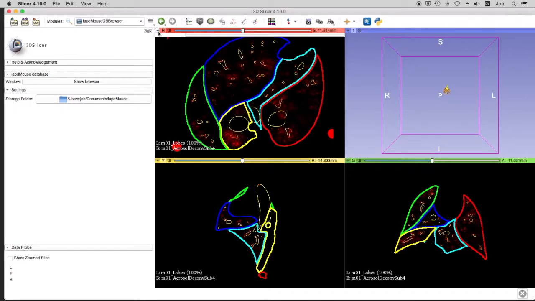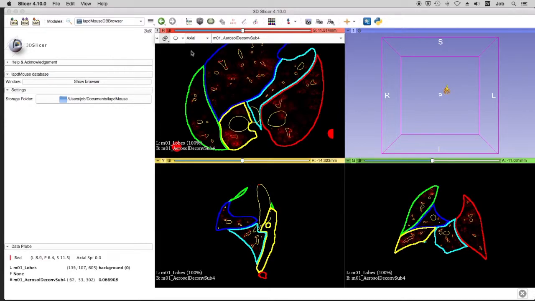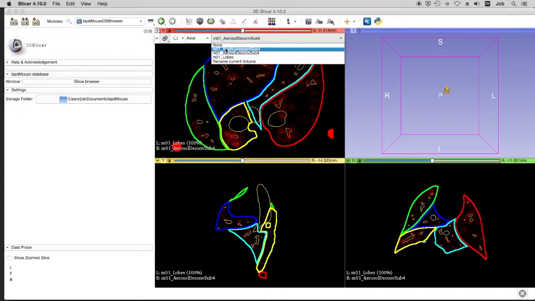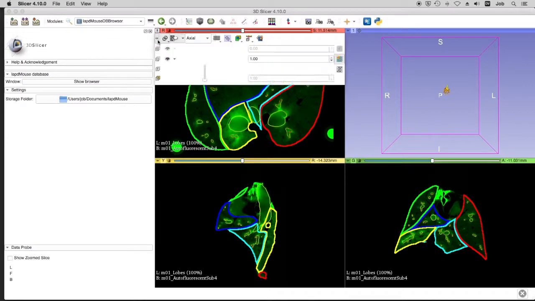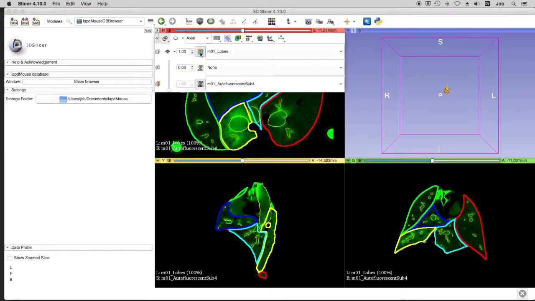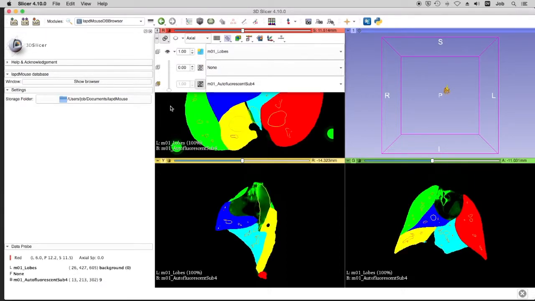We can lock the 2D windows together by clicking the pin in the top left corner of any of the views, then clicking the link button. Now we can switch to the tissue fluorescence by choosing the appropriate volume from the volume pop-up. This pop-up also allows you to change the visualization of the lobe's label map from outline to filled, or to hide the label map completely by clicking on the eye.